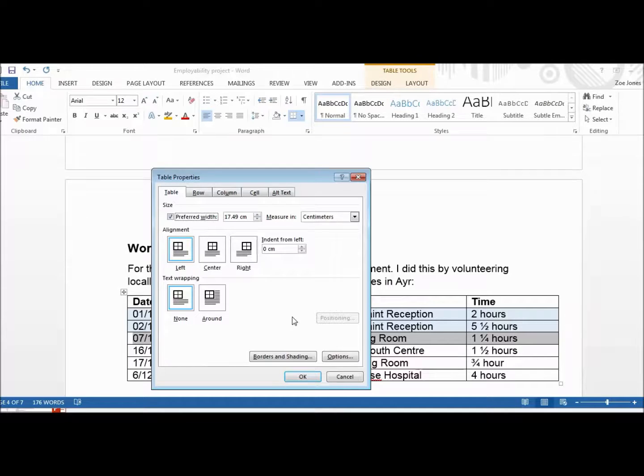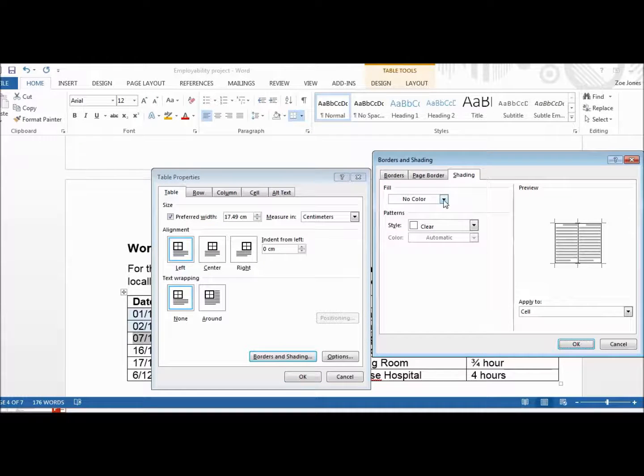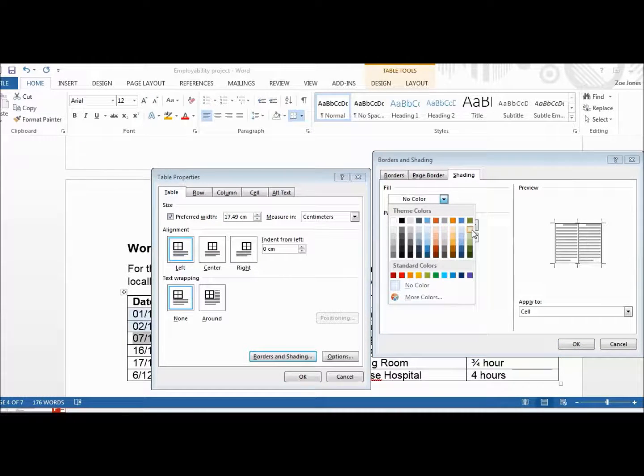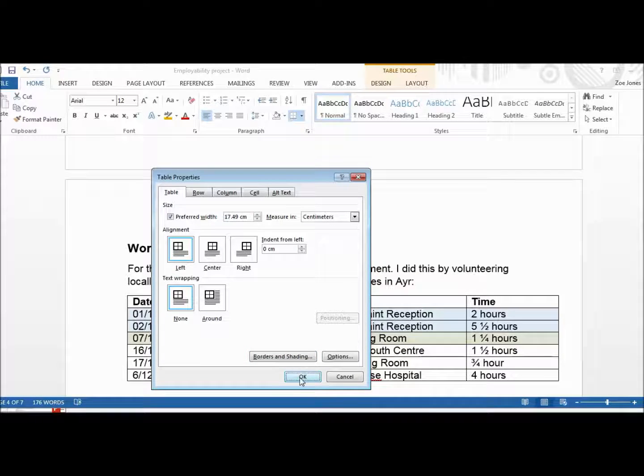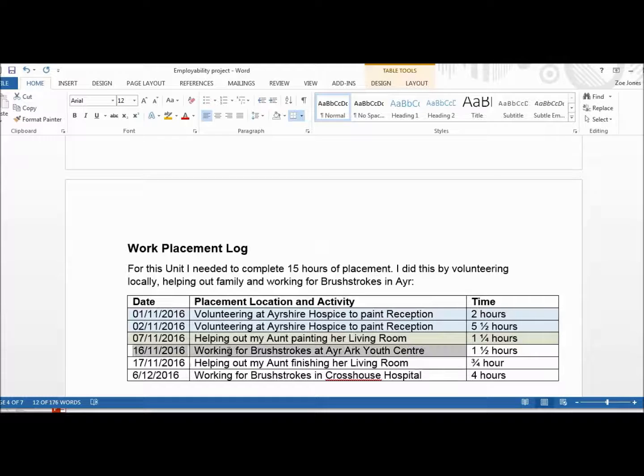So I'm just working my way through the same thing, highlighting, right click, table properties, borders and shading, and then choosing the colour that I want. And you can have contrasting different shades, which means it's just going to stand out a bit more when you print it out.